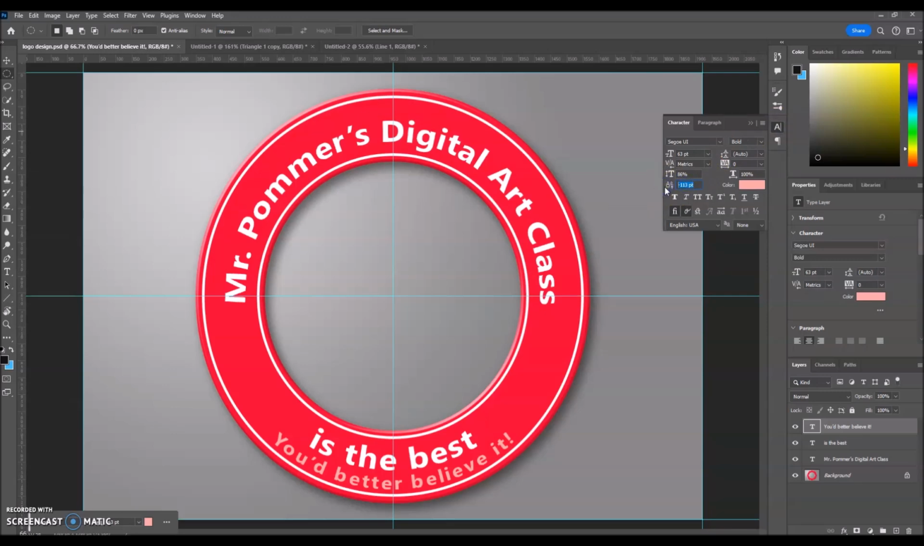Okay, so this is how you can create multiple layers of text, all using a single circular path. That should give you a lot to play with. Try it out and get comfortable with that technique.